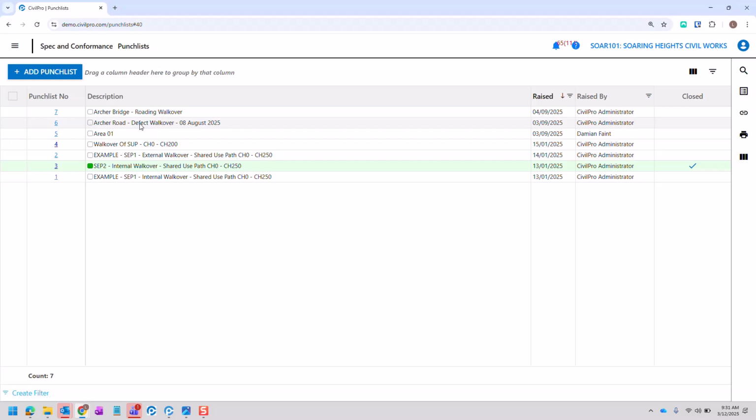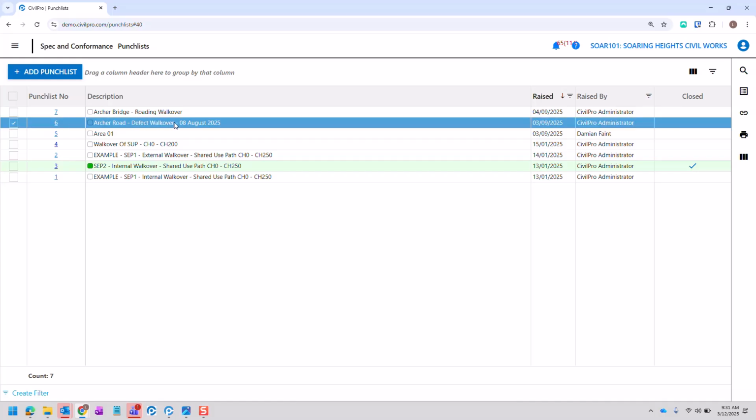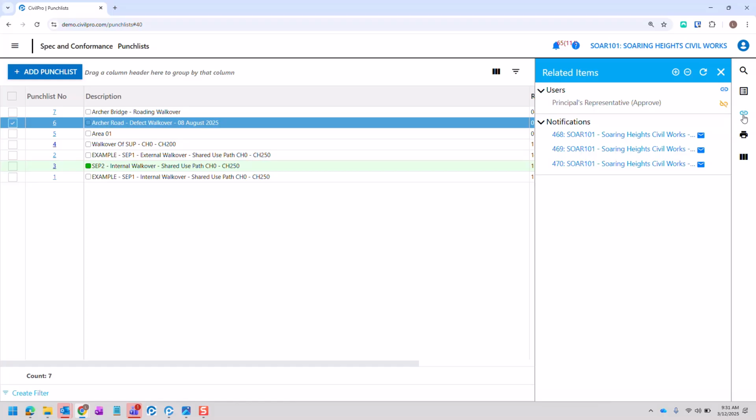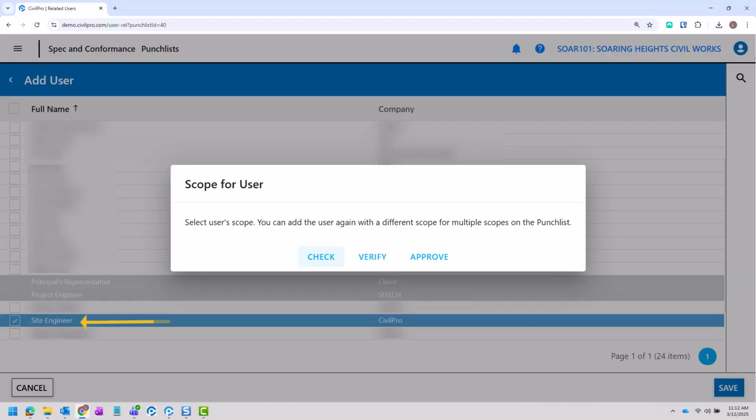Once we've created a punch list, the first thing we want to do in here is assign who is going to be the checker, the verifier, and the approver. And this just allows that granularity of approval of the remediated defects. So to do that, all we do is we select new defects, the new punch list that we've created. Go into related items here, and to assign each person, we'll click this role here. So here I can assign that the site engineer, click save, is going to be the checker for all items.